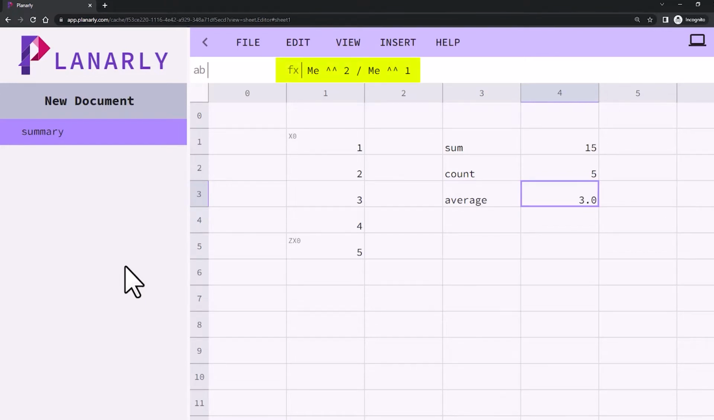Notice the result of a division is always a floating point number, hence 3.0 instead of just 3. Me with a capital M is a reserved word denoting the current cell, and caret caret is the move up operator. The hash return region defines the return value.